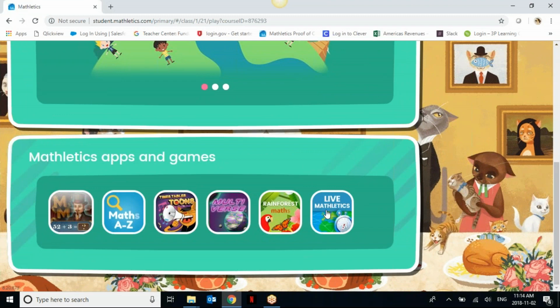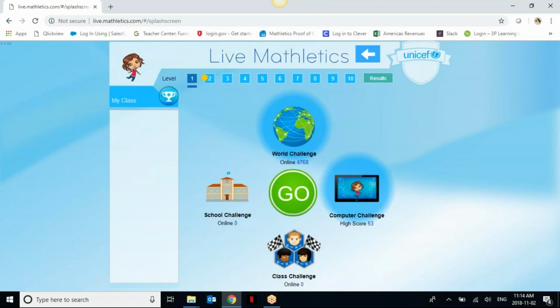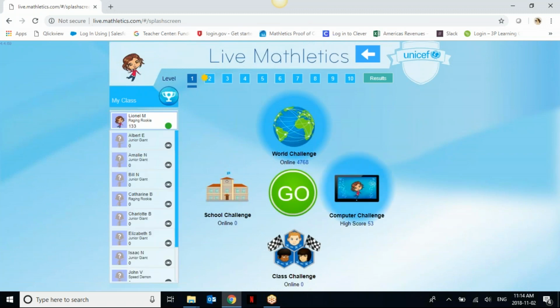We're going to start off with Live Mathletics. Live Mathletics is a 60-second challenge with other kids across the world based on computation skill set or mental math facts. What it allows students to do is build that speed and accuracy based on those mental math facts.